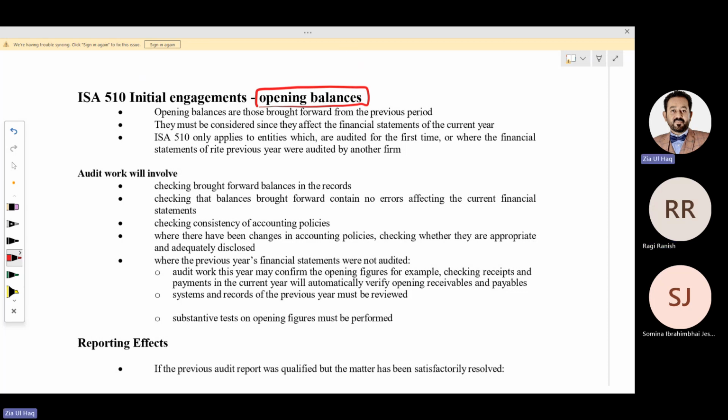If we were the auditor in the previous year as well, there is only one procedure to verify opening balances, which is to compare them to the previous year financial statements. But if we were not the auditor in the previous year, then we need to perform some procedures as per ISA 510. Even if we were the auditor in the previous year, we don't need to do more because we know they are accurate. But if we were not the auditor in the previous year, then we need to verify opening balances.